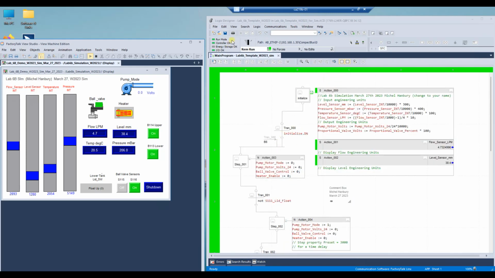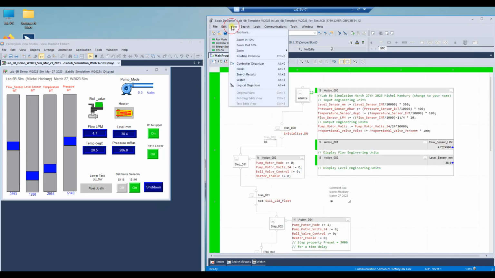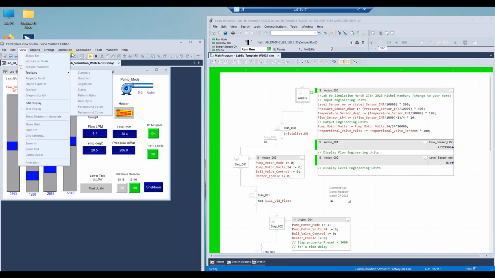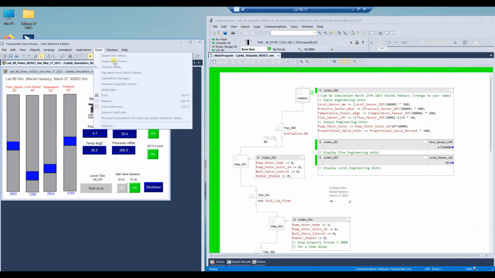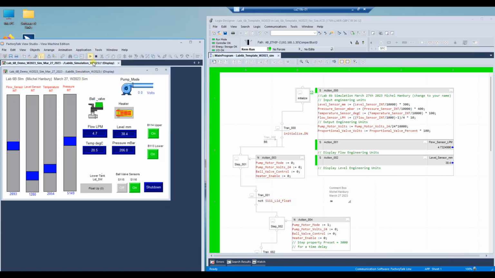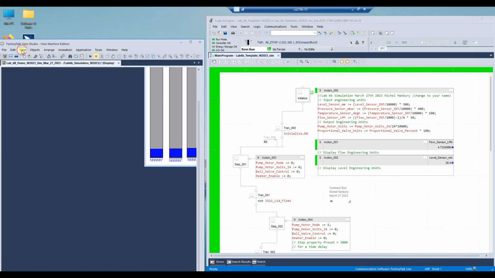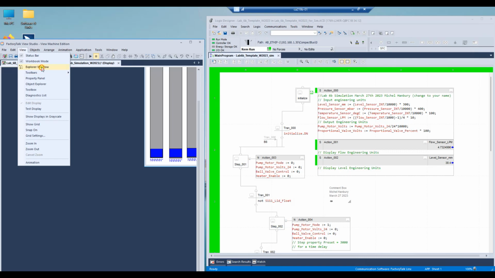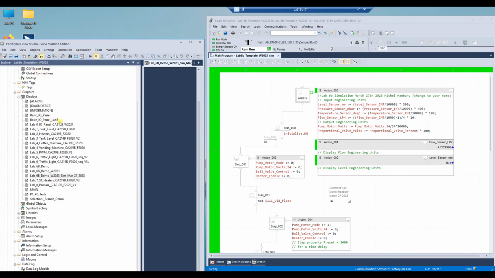And if you want to see the Explorer windows, you go to View and Controller Organizer for the program, and then View. I think you have to stop this first. If I can, there we go, stop that, and you go to View and Explorer window, and you see all of this information on the left. Hopefully this little demo helps out.